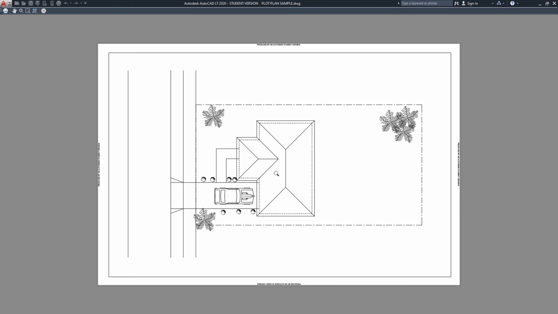And that was it for this video about how to make lines print in black and white in AutoCAD.